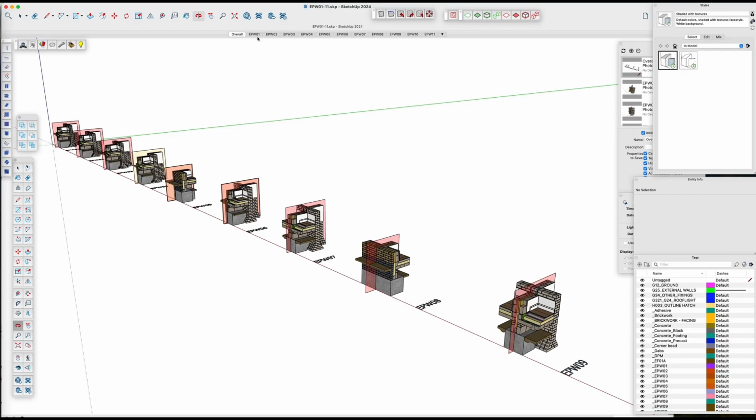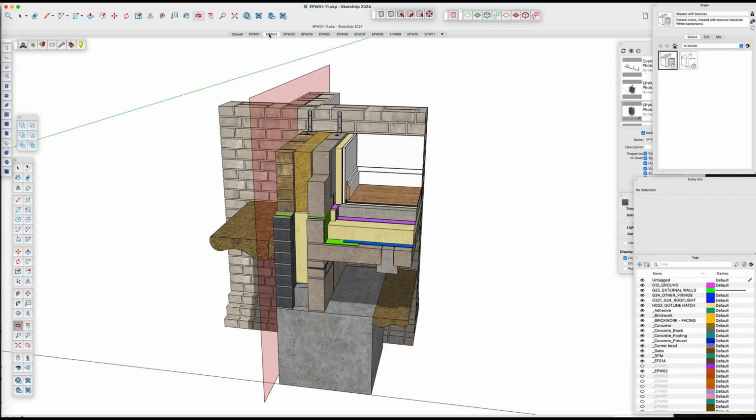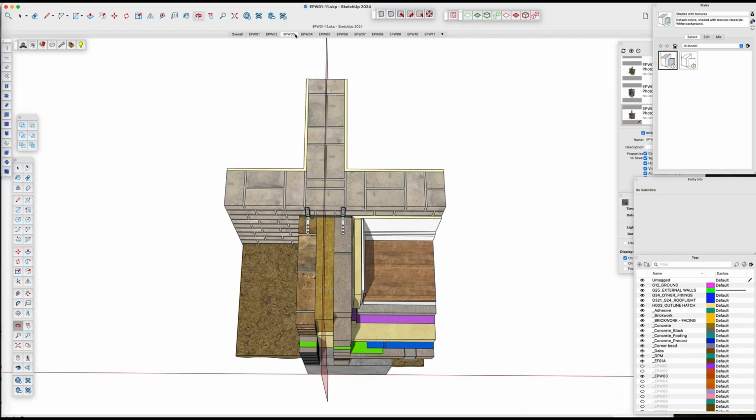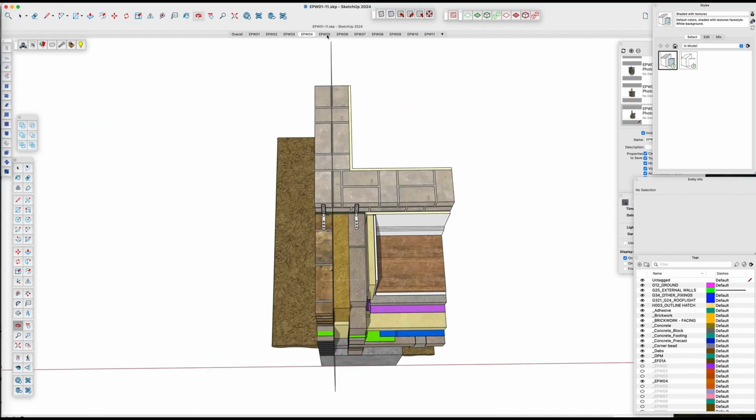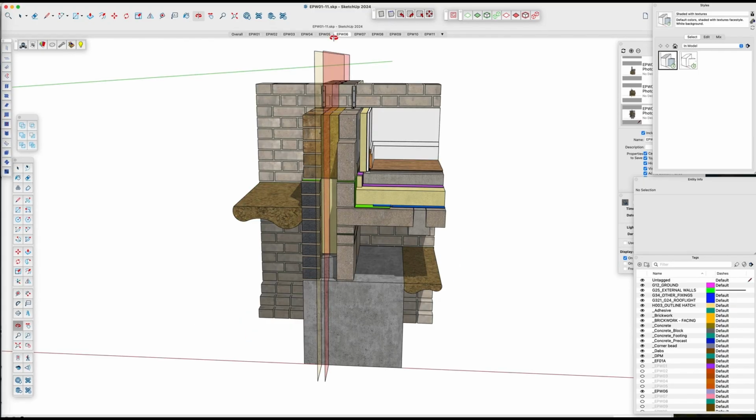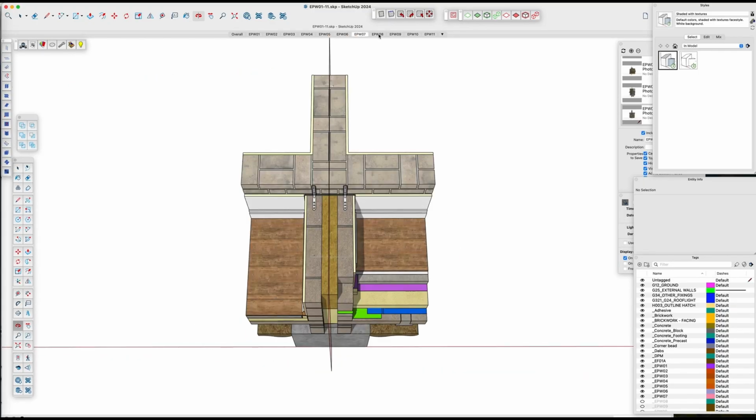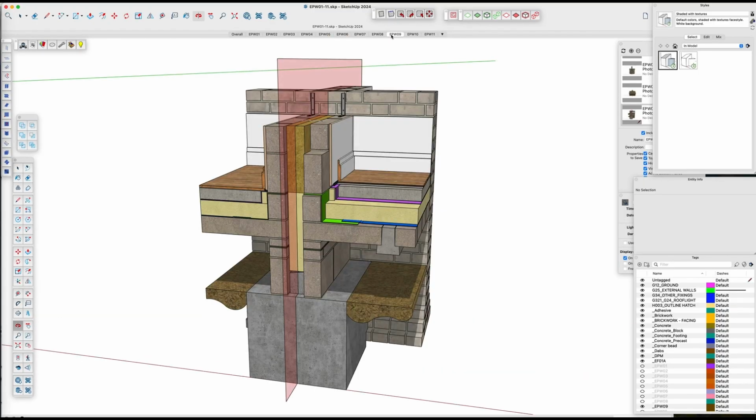Corner and return conditions showing how to manage insulation and cavity barriers when turning from a party wall into an external wall, and party wall extensions where structures are extended or raised along a shared boundary.